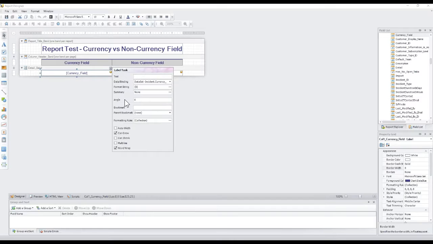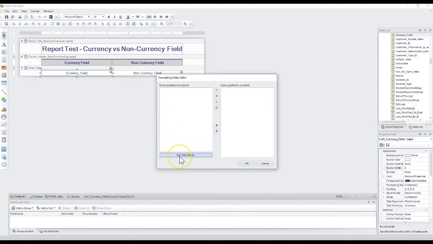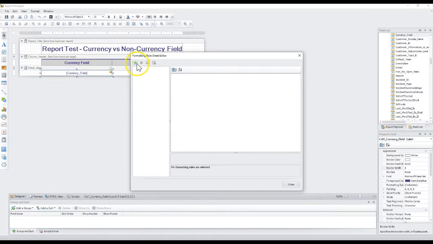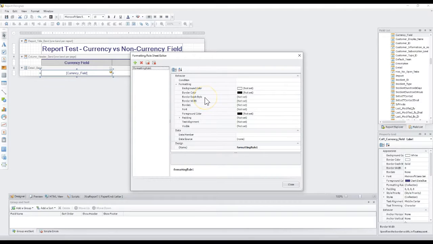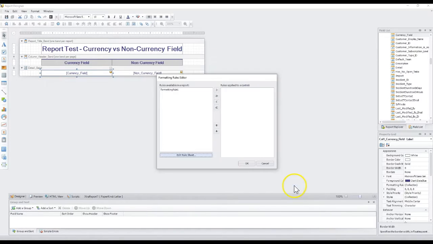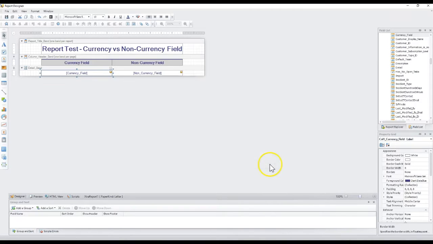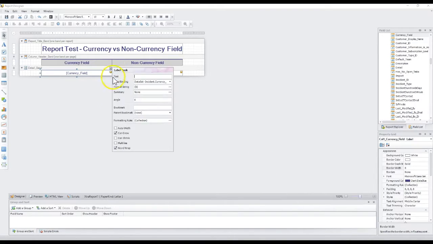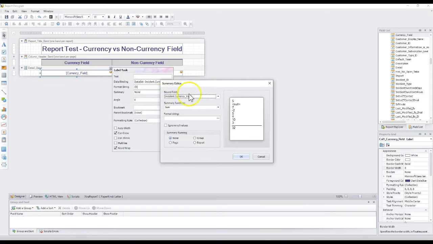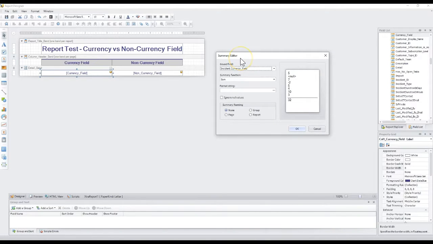Some other convenient options that you can configure here are formatting rules, in which you can configure a rule sheet for a different style and rule options here. I'm not going to cover that one in depth within this video, but it is there for you, as well as a summary option. Now, summary options for a label are pretty interesting.